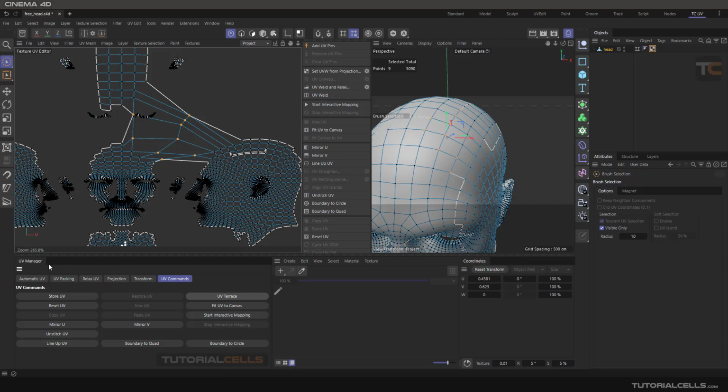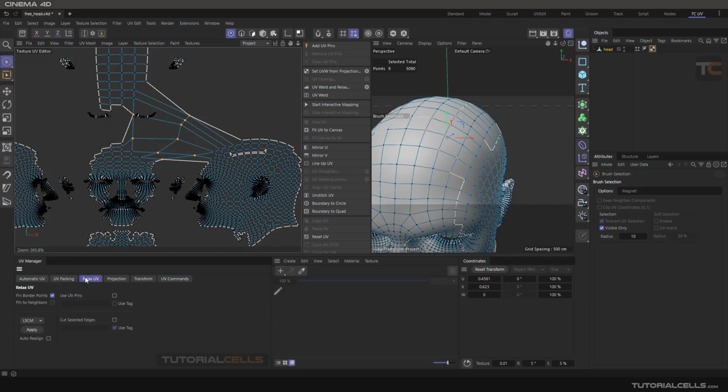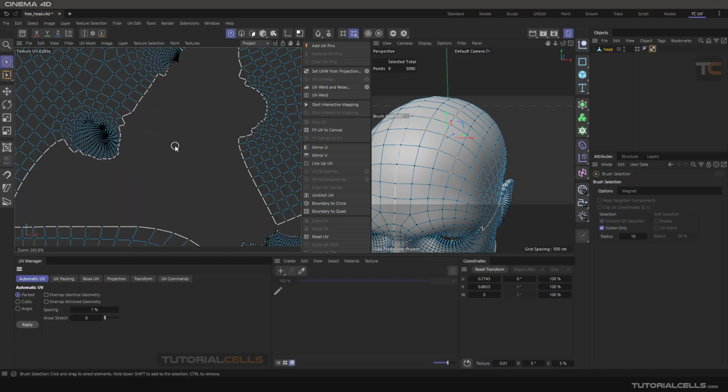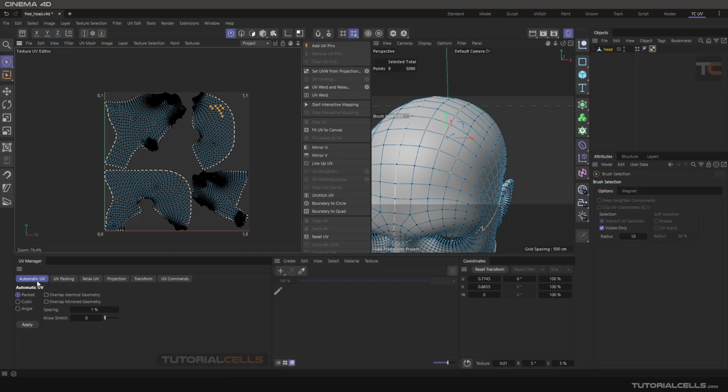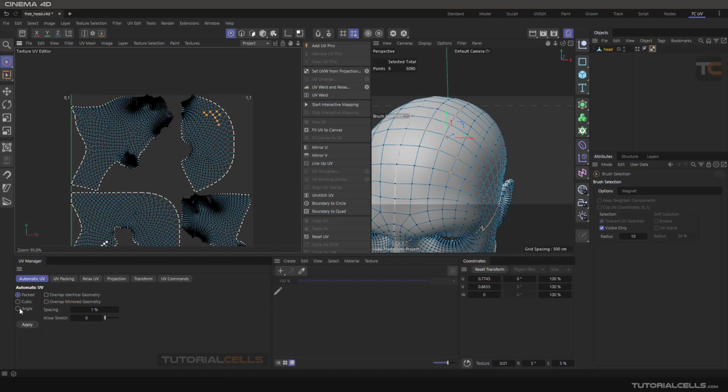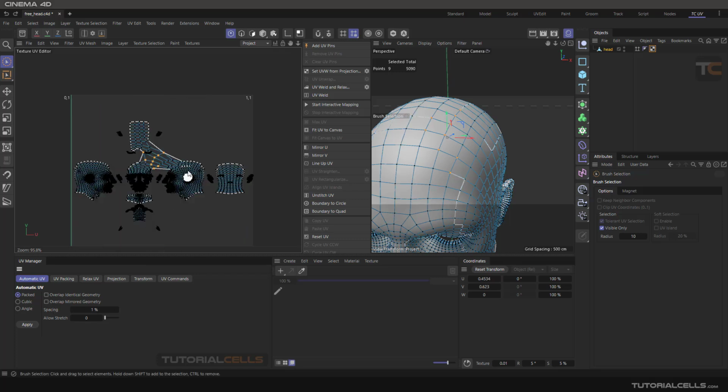After that, you can see it does not relax them. You have to go to Relax UV and just apply. Or you can UV pack and again unwrap them. Just connect them to each other. I will show you how to use such things. Or you can use automatic UV again, and it will connect these edges together and unwrap them uniformly. I will show you how automatic UV works.